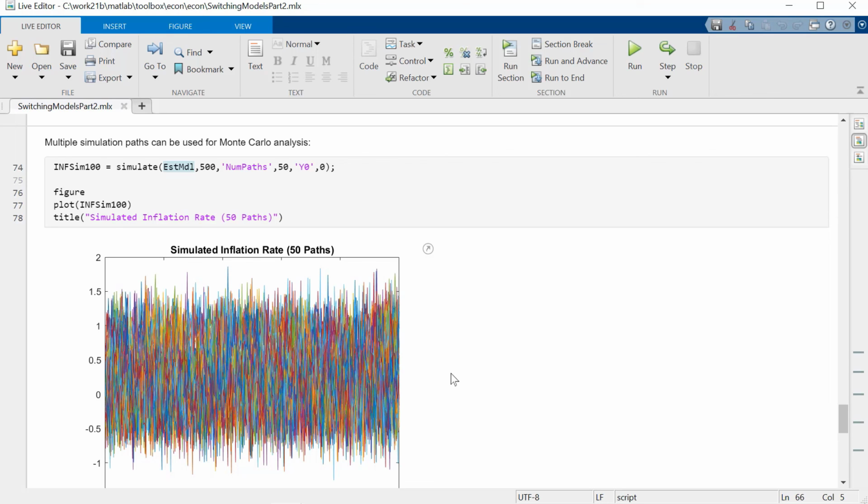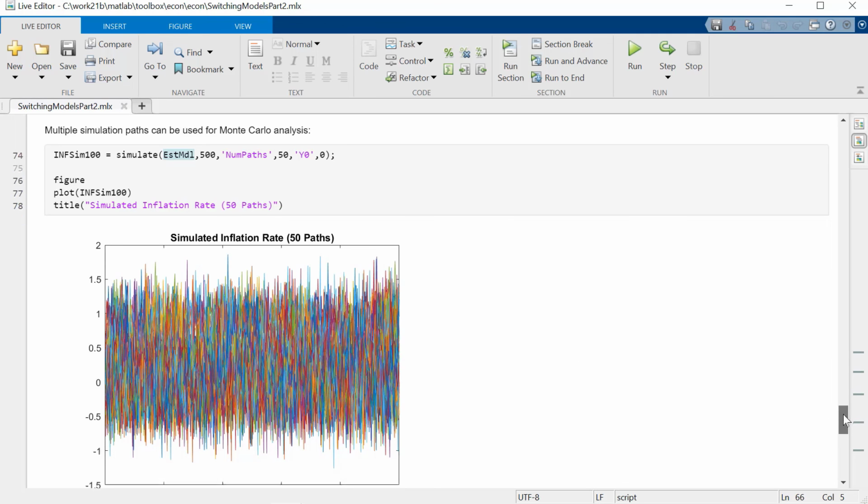above. Of course, the purpose of this is that now if you compute statistics from these paths, you can generate a distribution of statistics instead of single statistics and do a kind of Monte Carlo analysis on your model and the simulations.